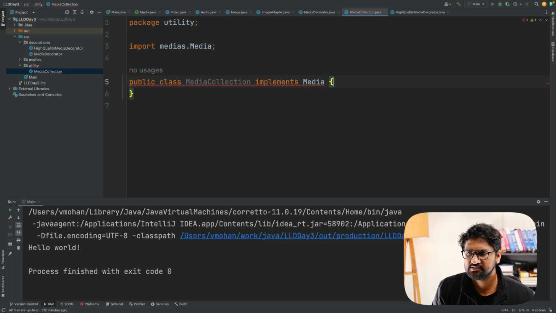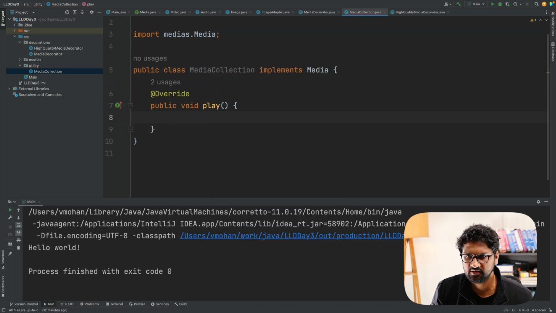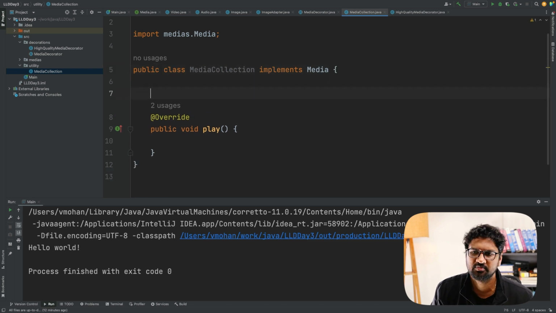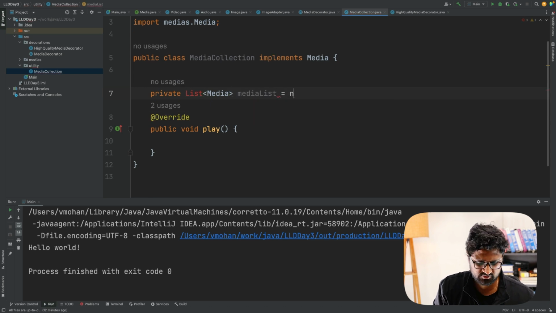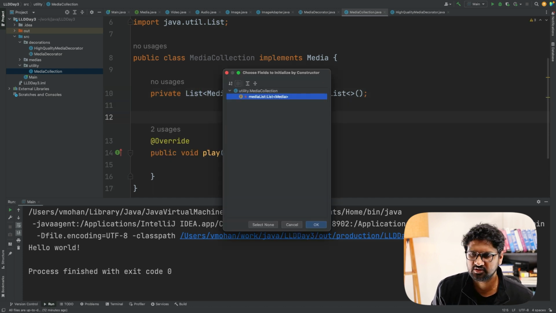Okay, and inside this, I'll have to implement the method called play, right? Now for doing this, this media collection might be able to play multiple media. So for that I'm going to define a private List of Media, the mediaList, equals new ArrayList. Okay, this is working fine. So I have defined this media list. Now since it is private, I have to initialize it, so I define a constructor for the same.